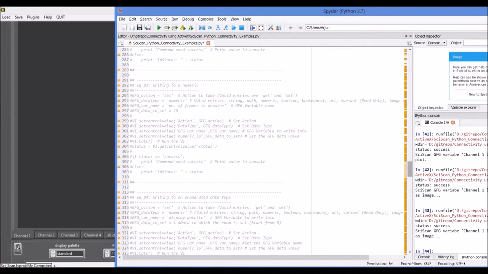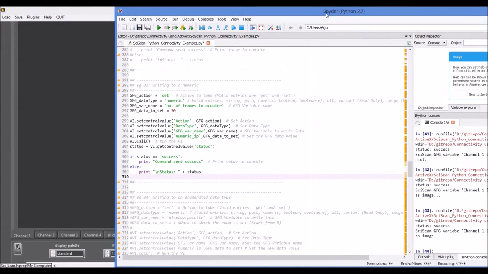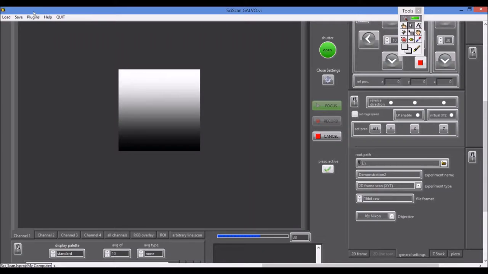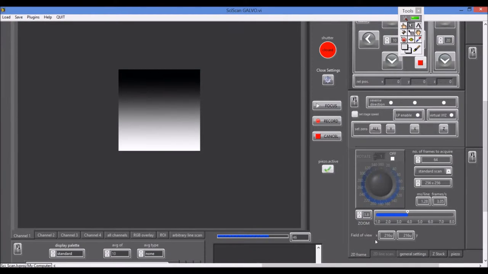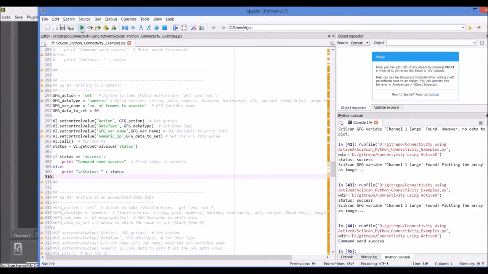Let's first try setting the number of frames to acquire. So I'll uncomment this. What we are going to do is as before, but then the action is set, and we are going to set the number of frames to acquire. In 2D frame, number of frames to acquire is 64 at the moment, and we'll just set it to 20, run, and I've got the status as success, so I'm printing that out.